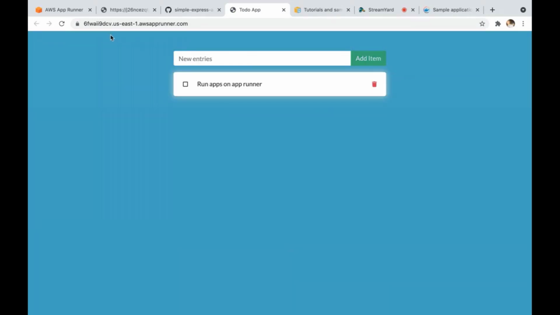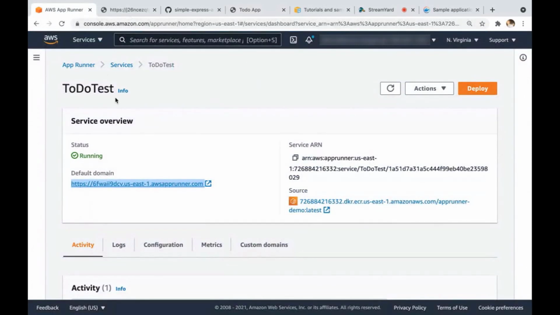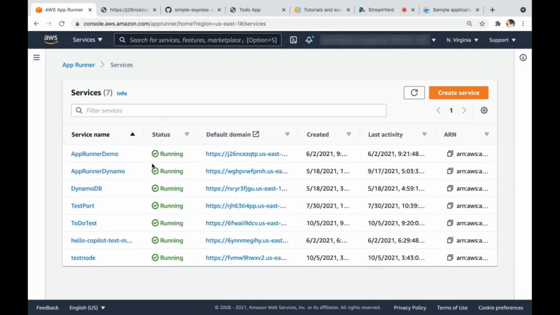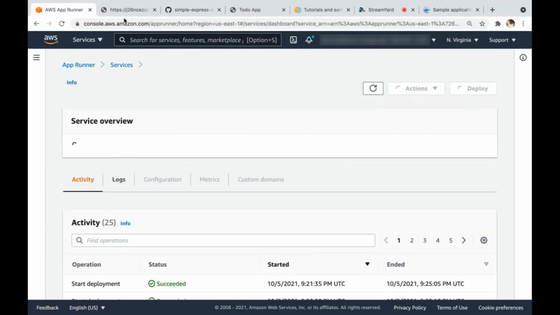Add an item. So this is essentially how easy it is to run an app on App Runner. And of course, a lot of the settings we went through were optional. If you want to run it even quicker, you can, but I just walked you through all the different options just for completeness. And you also see our other app here, which is our GitHub app, has also successfully deployed.